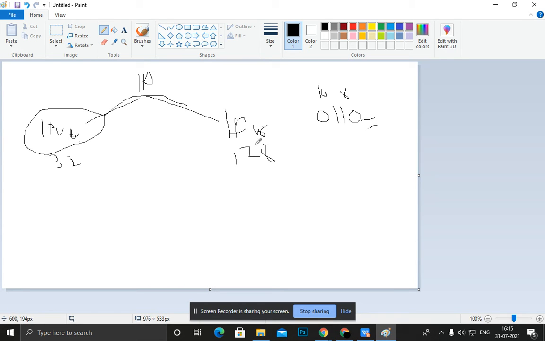So here in 32-bit we have four blocks, and each block contains 8 bits. So here I write 0 0 0 0 0 0 0 0, and then the other blocks in the same way. This is our IP version 6.